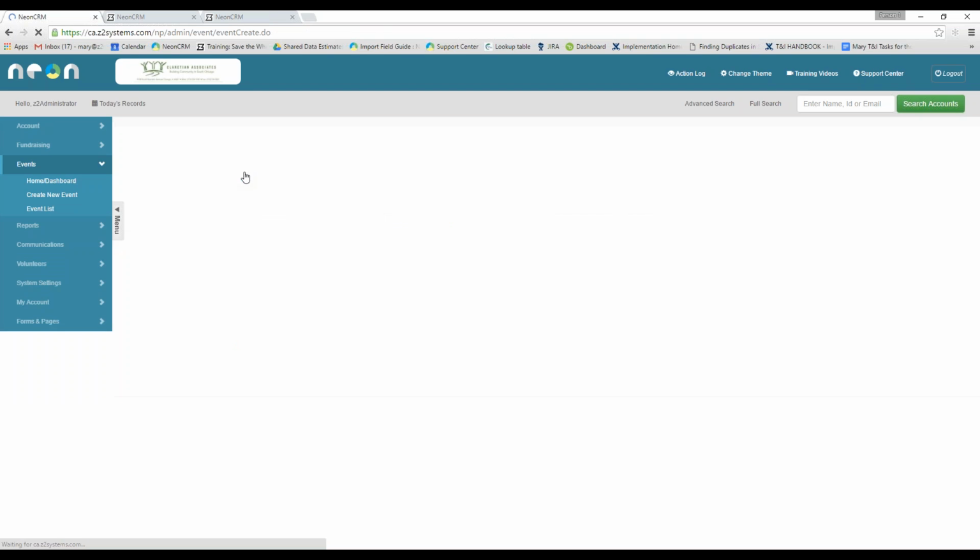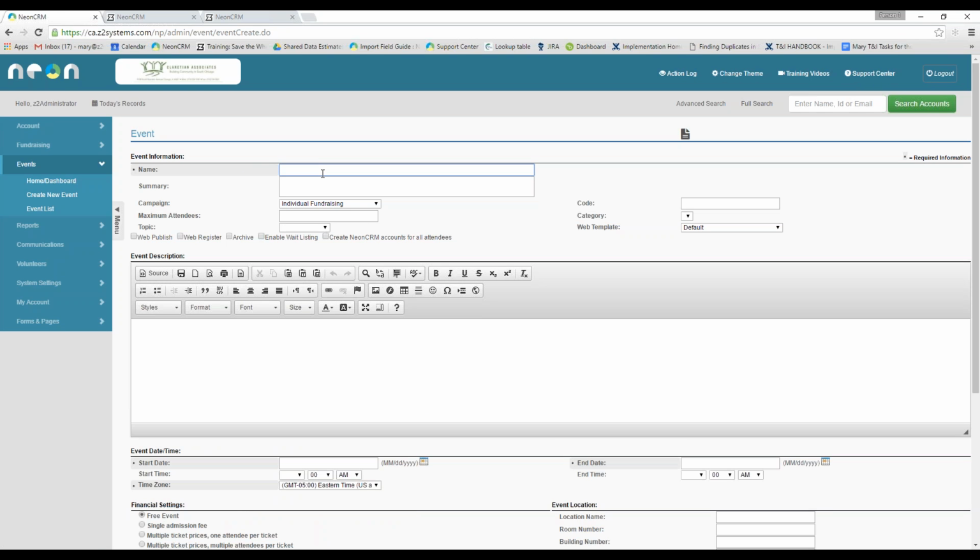So let's do new event. And then what is the name of it? It's called Hoops in the Hood. Did I spell that right? Yeah. Okay, cool. And then summary, that's just internal, if you wanted to put a summary in there. Campaign, okay, this is important. So for this event, are people paying to attend it? No. Okay. So are you collecting RSVPs? Yes. Okay. So in that case, you don't need to associate a campaign for it.